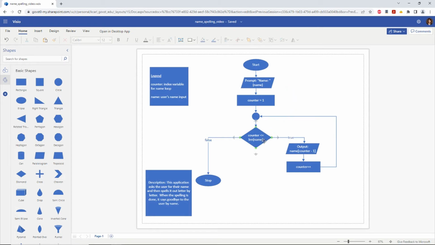We then check: is 1 less than or equal to the length of Bob, which is 3? It is. So we output the letter that comes at position 1 - 1, which is 0, in Bob. So that's the letter B. We then increase the counter to 2 and repeat. Is 2 less than or equal to 3? That's still true. We then output the character at position 2 - 1, which is 1, so the second letter in the name, which is going to be the lowercase o.